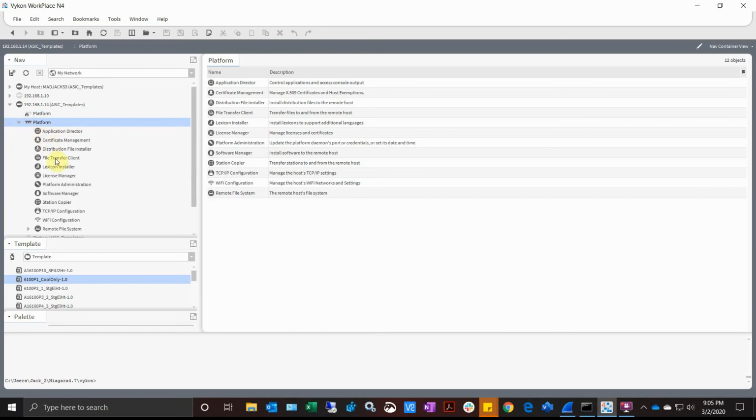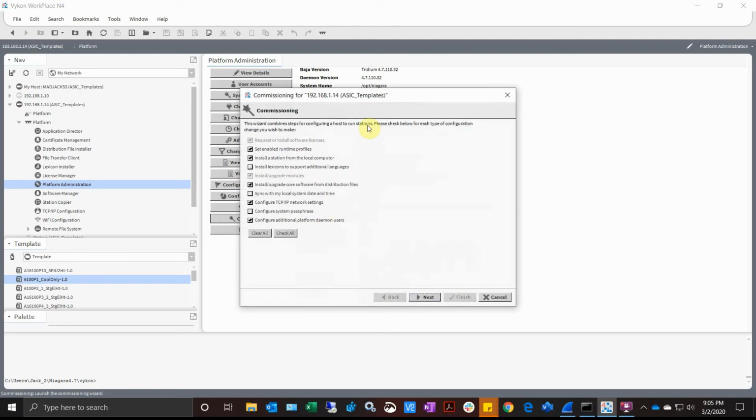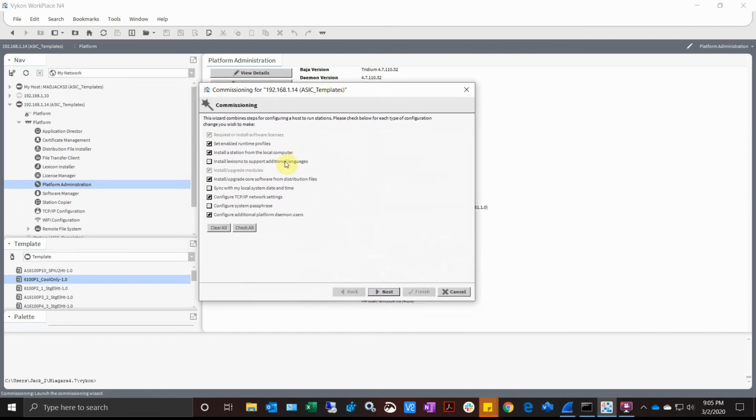So we want to go to platform administration under your platform connection, and you're going to go to commissioning all the way at the bottom here. Hit commission. And you get the commissioning wizard. It makes it really easy. If it's brand new and it doesn't have a license, then you're going to check. Actually, that's grayed out. It's already there, so you may do that automatically.